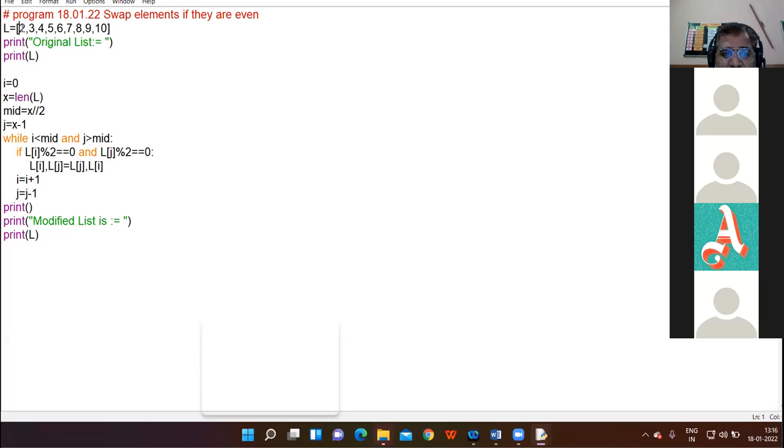This is the first element. This is the last element. First is 2, then there is 10. Are they both even? Yes. So they will be swapped. Okay, we will proceed ahead. Second number from here, second last number from here. Are they even? No. No swapping will take place. They will remain at their original position.